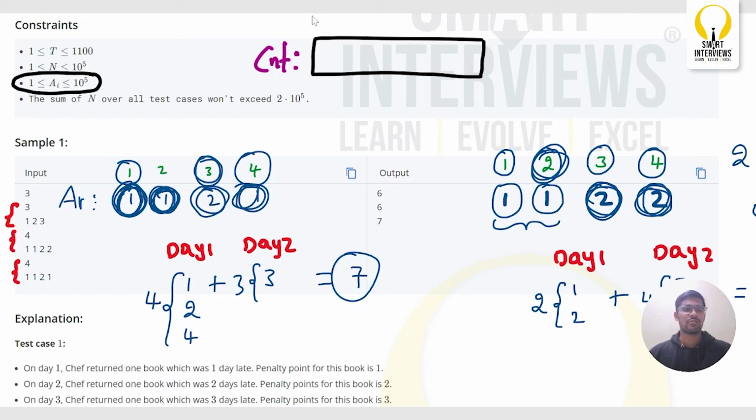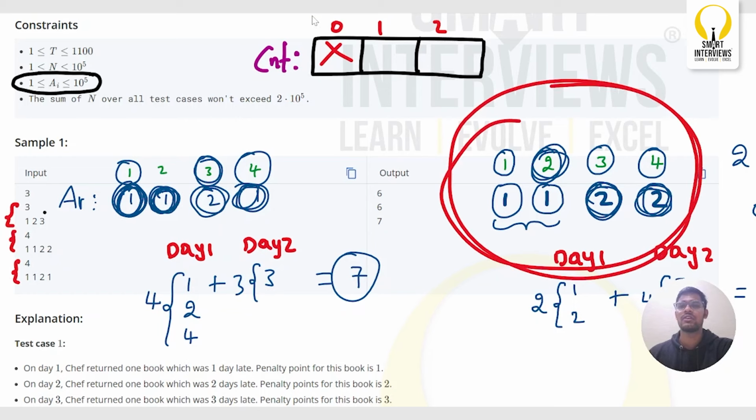So for the first example, let's take the second example. The maximum element is 2, so I'll declare an array of size 3. As we are trying to access 1 based indexing, I'll take 0, 1 and 2. However, we will not use 0 index. So for 1, okay, we have the second test case here.